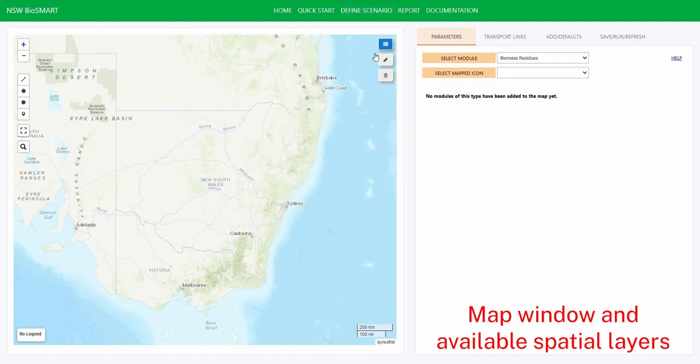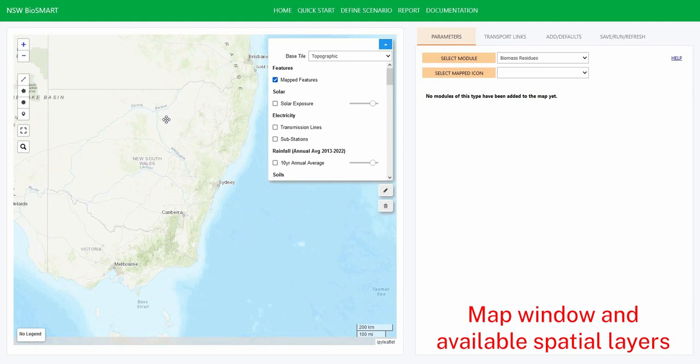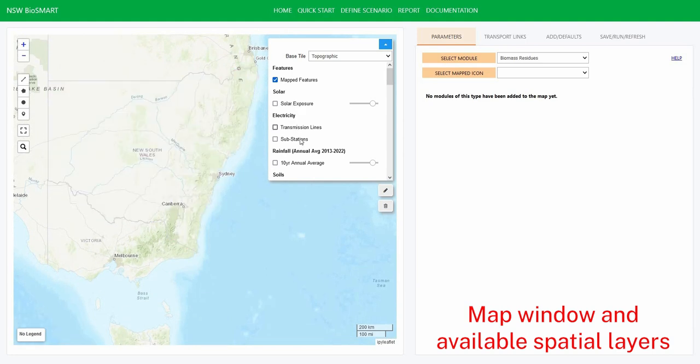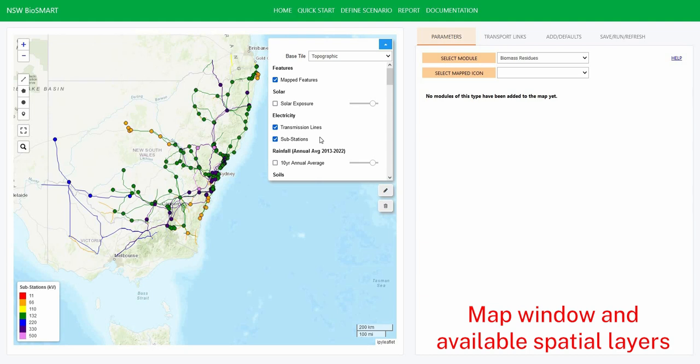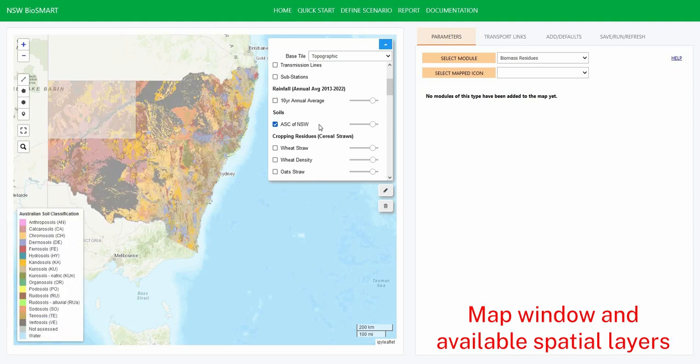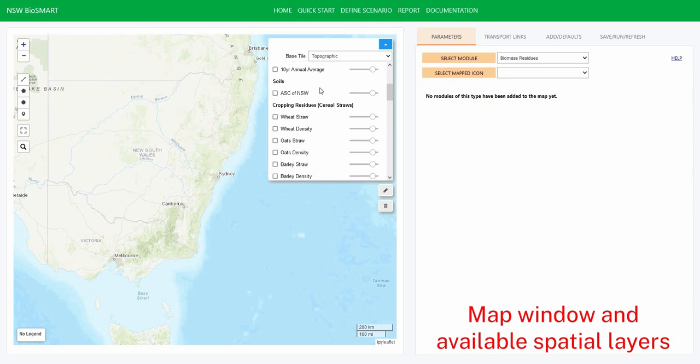In the map window, you can visualize spatial layers and add your own mapped features. Layers include solar exposure, transmission lines and substations, annual average rainfall, and soils. There are many biomass layers.